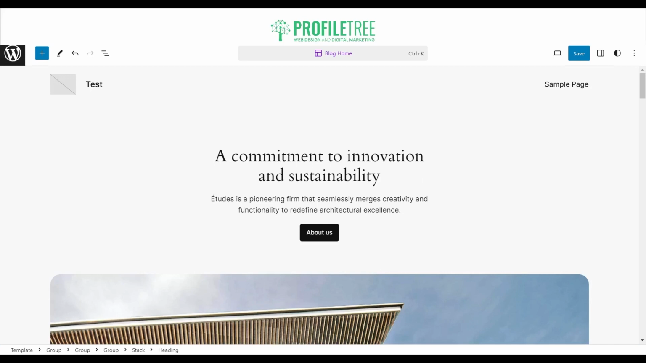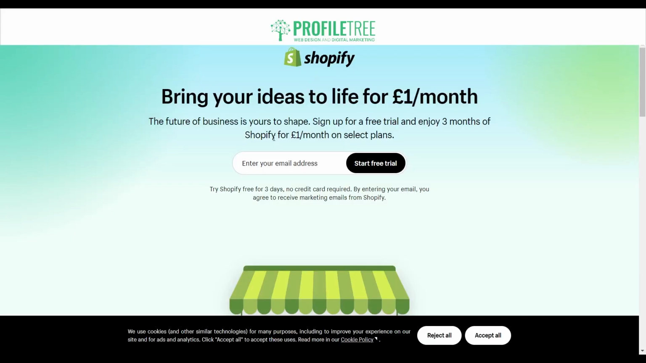So now that we have an idea on what WordPress is as a content management system, we'll take a look at a website builder now. You can go ahead and use Shopify. So each of these website builders is a tool or platform that allows individuals and businesses to create and design websites without the need for extensive knowledge or web development.